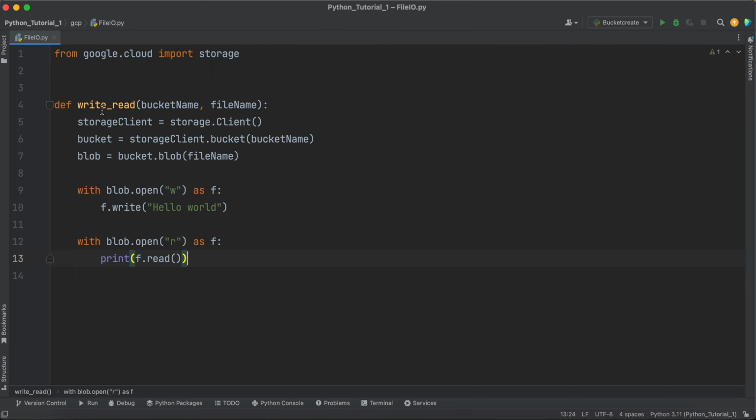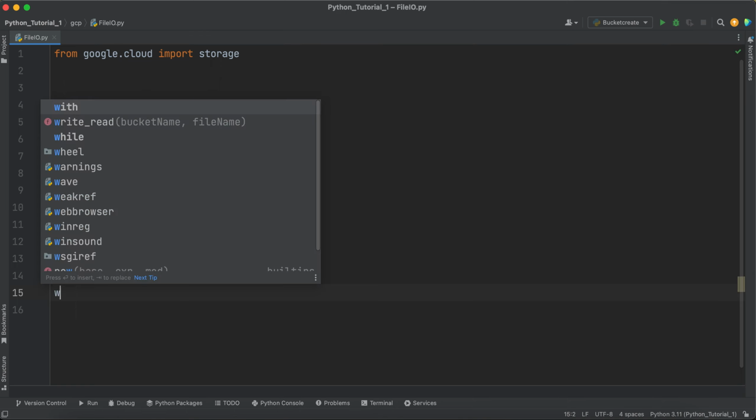So this is our write_read function, which accepts two things: bucket name and name of the file. It creates this file first, writes it into the bucket, and then once it is written we are just reading that here. Now one more thing which is remaining is we should actually call this particular function, right?